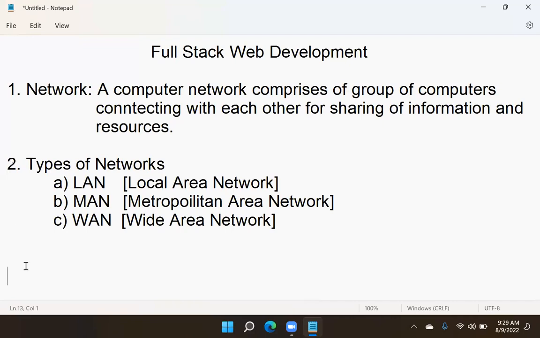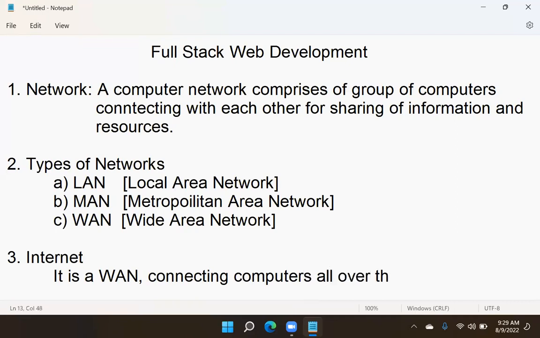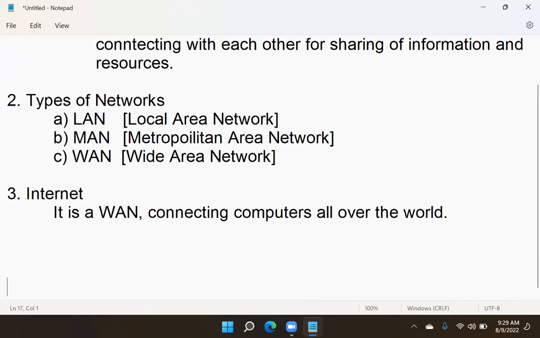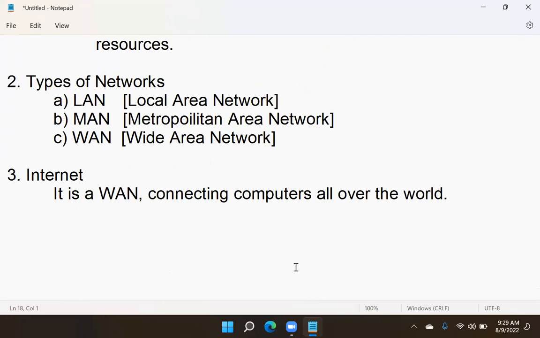And you also know about the internet. The internet is a wide area network connecting computers all over the world. But actually, we have another concept called web. Web and internet are different. Generally, the concepts of web and internet are different.